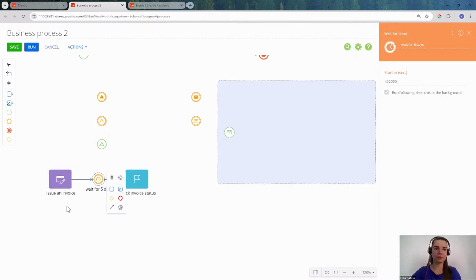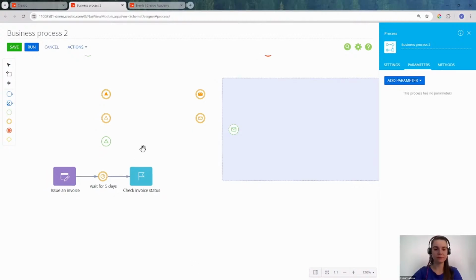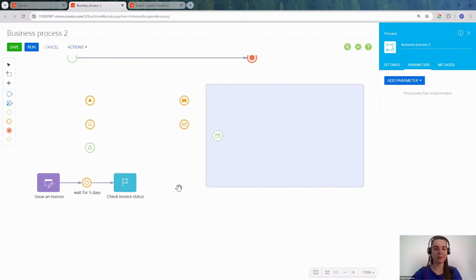So once we have issued an invoice, this flow will get triggered. We come to wait for timer. The timer starts the countdown, and after these seconds finish, we go on and the task will be created. Let's check invoice status. Okay, that's wait for timer. So this is theoretically how the elements work.